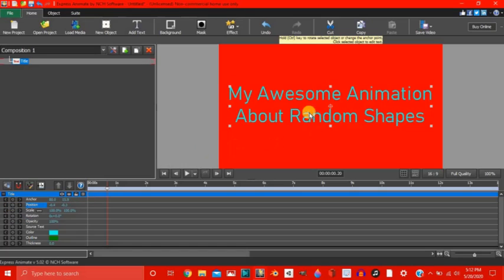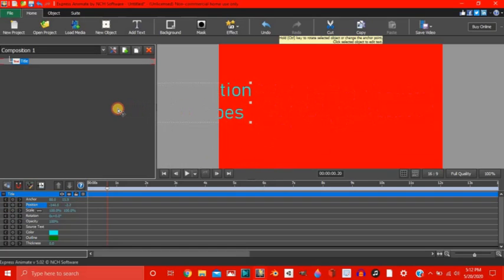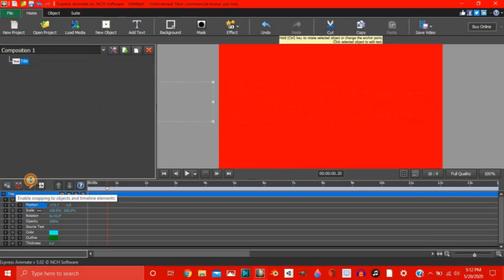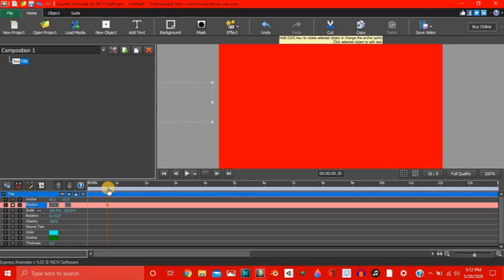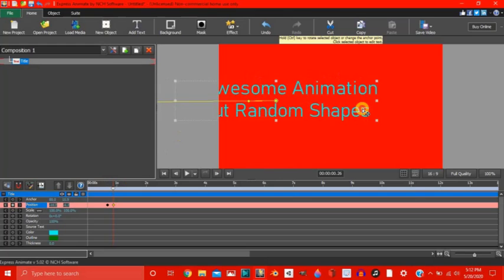Let's undo that. First, let's move this out of the way. Notice I have the snap on right here, this magnet. If I turn that off, then it doesn't snap to the end. If I turn it on, it snaps. The snap tool is very helpful when you're working down here in the timeline editor. Alright, so let's add a position animation key. Let's move forward a little bit in the timeline and drag this guy all the way there.